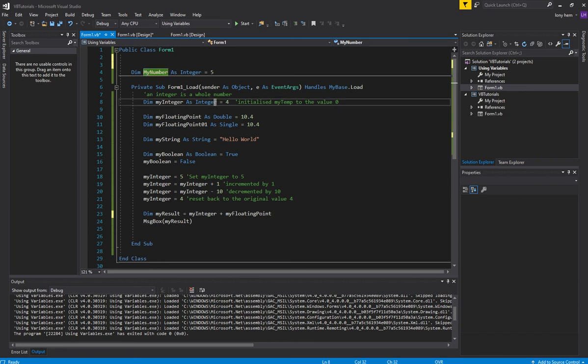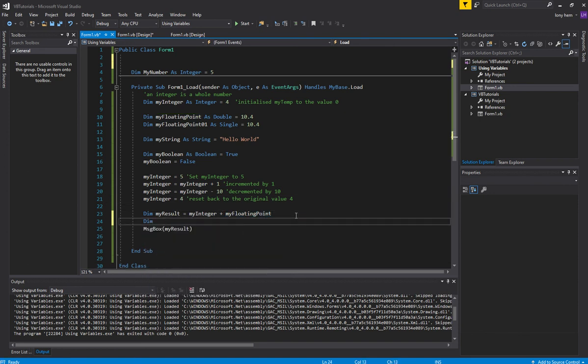You can have different data types: integer, double, single, which are both floating point data types. They're decimal data types. You can have a string for letters and symbols. You can have a Boolean, which only allows true or false. You can set them, increment, decrement them, and add and reset them back to a particular value. You could basically set it to the original value, and you can add them. What else can you do?